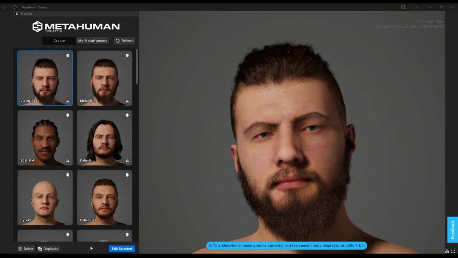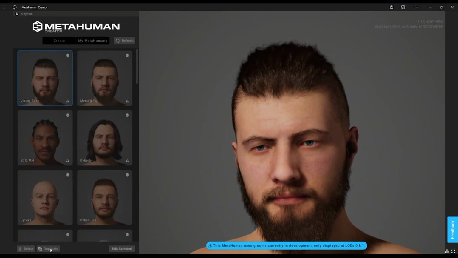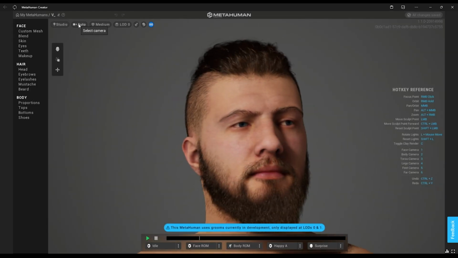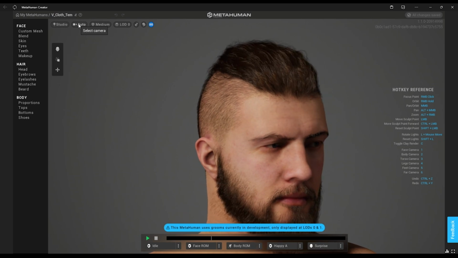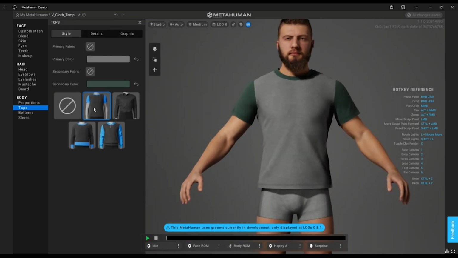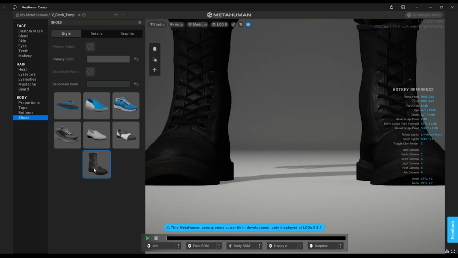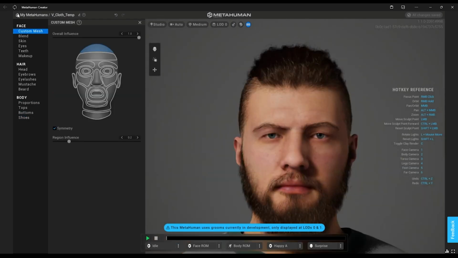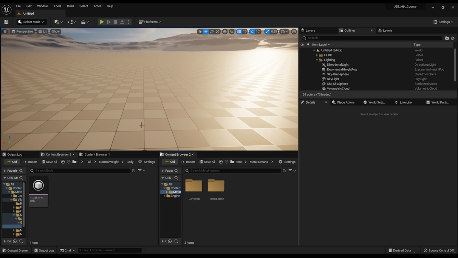Now let's go to the Metahuman Creator. Duplicate our Viking base project and open it up. Give it a name. I will name mine vCloud Temp. Now we can go to the body selection and select the clothes we want to use. Then we can exit Metahuman Creator and go to our Unreal Engine project.